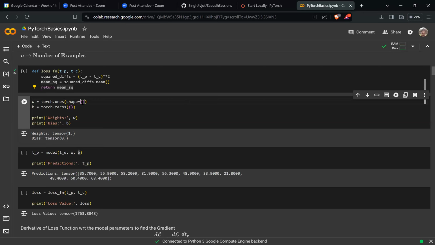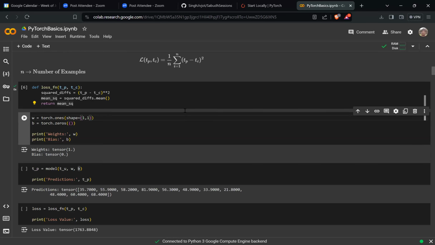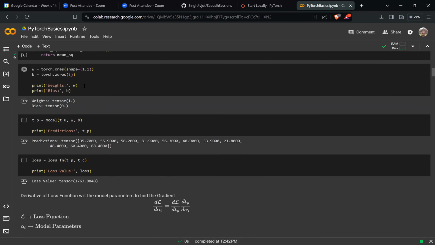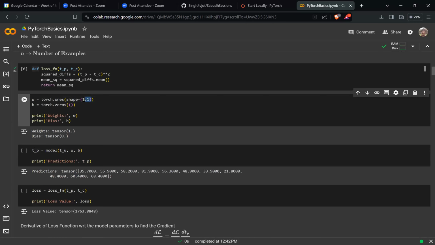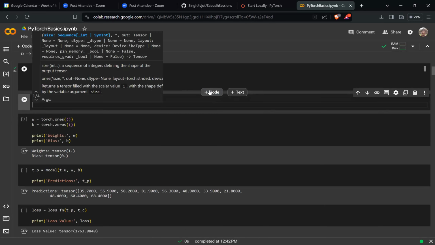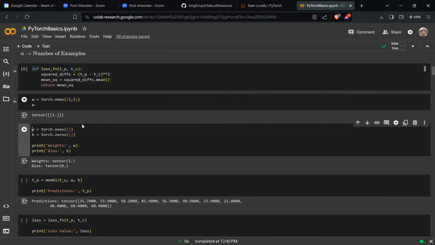If I don't pass in any shape within that, let's say 1 cross 1, I have this kernel restarted. Let me just run it again so I can show you how it looks. So this was our original code. Let's change this and compare with our new one. The first parameter is the shape that we pass. Let's say I pass in 1, 1 and print out what the W looks like. So we'll now have a tensor of shape 1, 1 instead of a scalar.